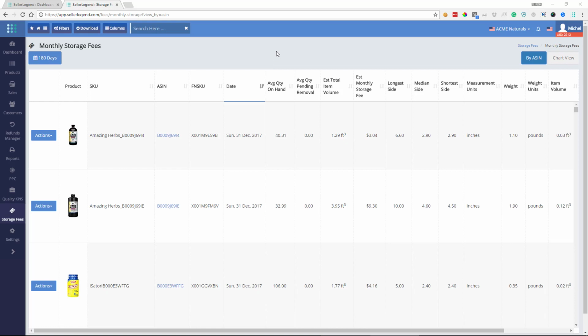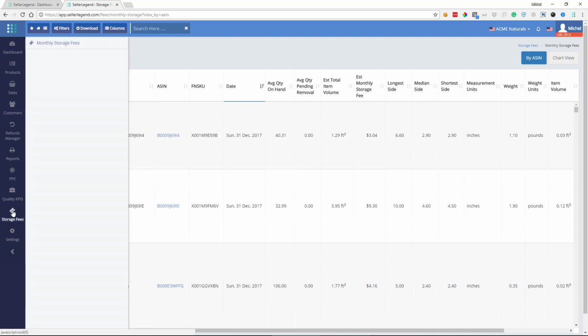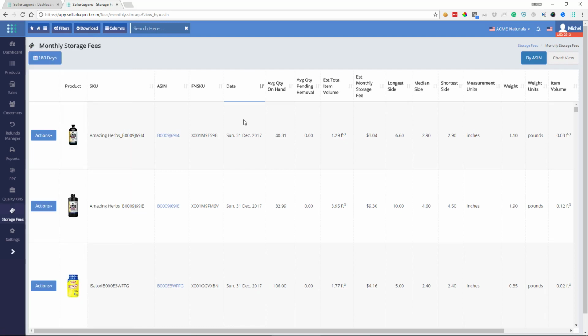It's time now to have a closer look at the monthly storage fee screen. How do you get to this screen? Very simple, go to the menu, click on storage fees and click on monthly storage fees. The screen is organized by date by ASIN.